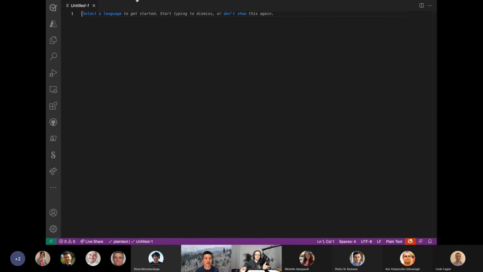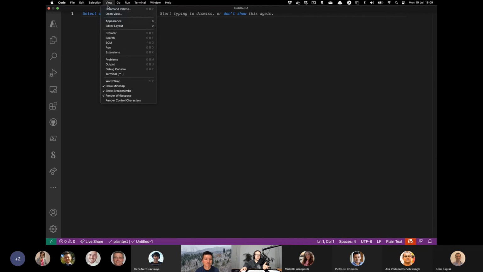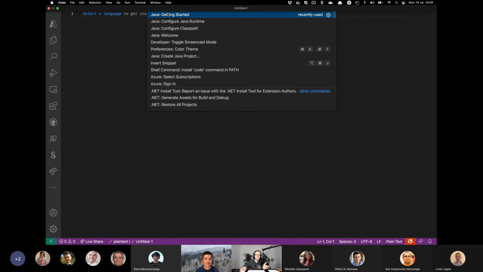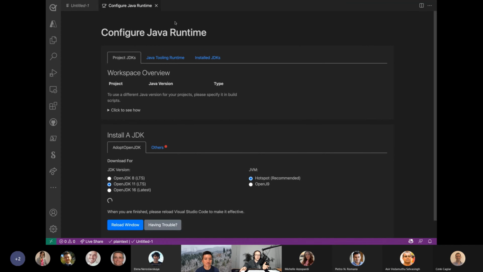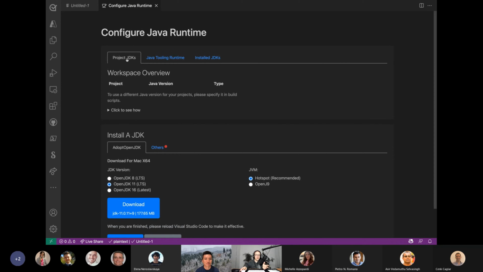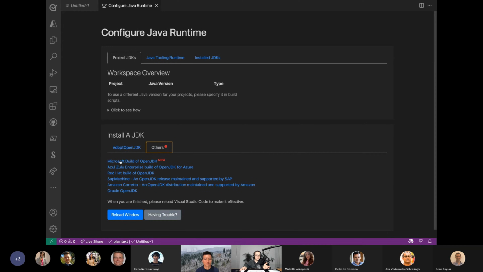So yeah, you can go onto your command palette here, and you can go into a new nice screen that Rome has created for us called Configure Java Runtime. And look at that nice screen there. You'll get the project JDK, the Java tooling runtime, and the installed JDKs. And you can see there already, I've got an installed JDK, and you can go and use Adopt OpenJDK. You can also go into others, and look at that in nice new red letters there, the Microsoft Build of OpenJDK. So that's the build that we recently made generally available.